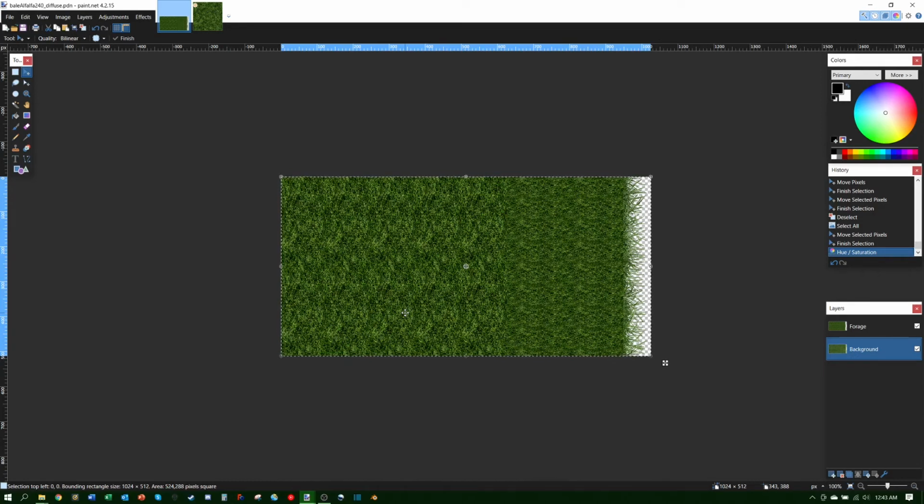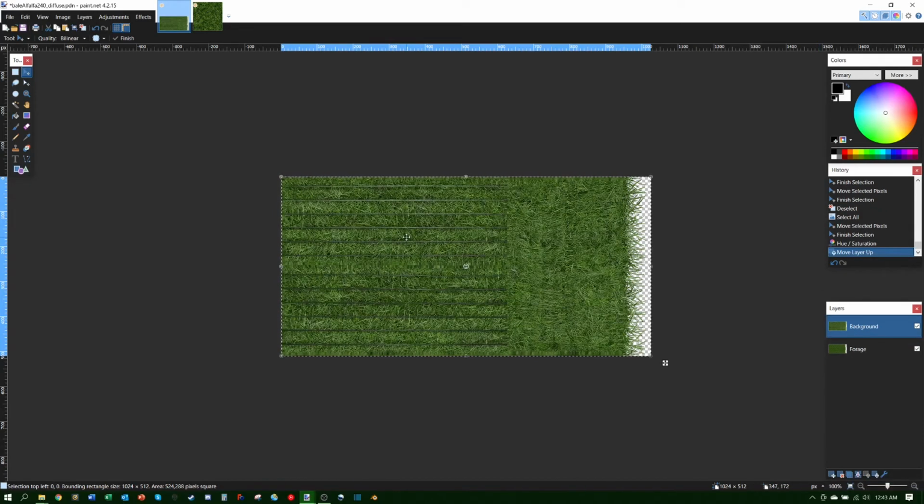So to do that, we're going to leave our background selected, and we're going to go down here and move the layer up. Remember, to do that, we come down to this little blue square with the arrow pointing up, and we move our layer up. So now we can see it, right? Okay. And I'm going to show you in a second why we need to see it.